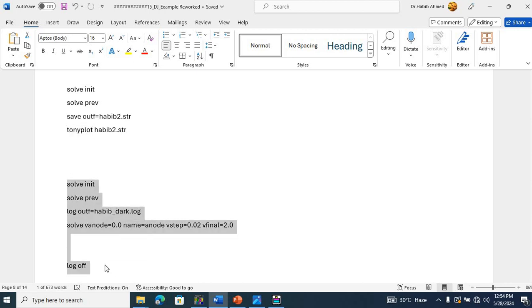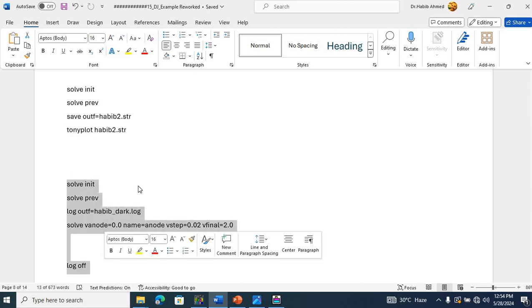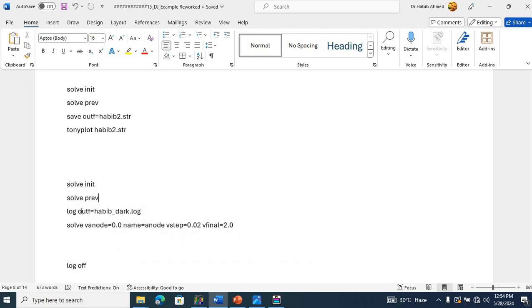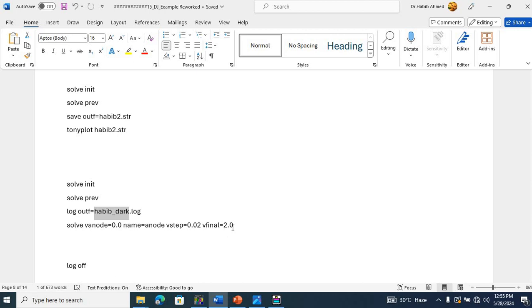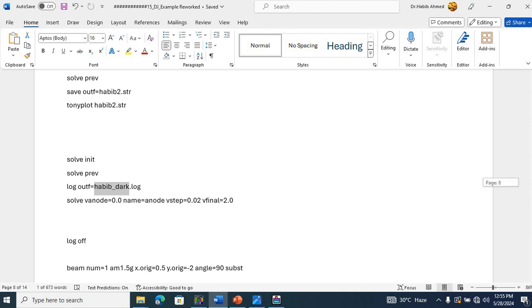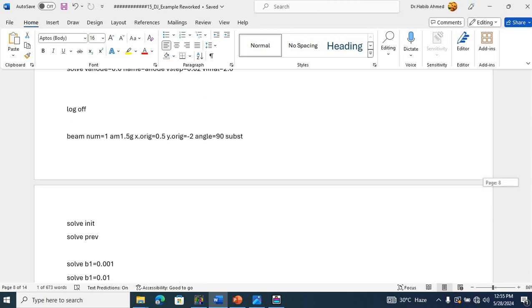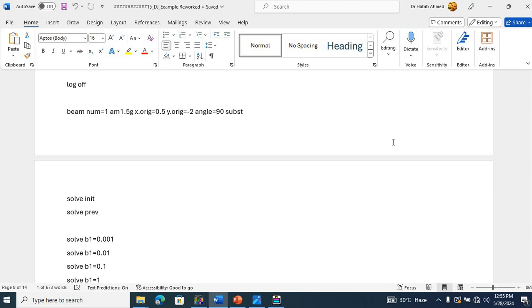I've included this block over here to look at the IV characteristics of the solar cell under dark conditions. So I created a log file with this name, and then I run a sweep for the anode from 0 to 2 volts with a voltage step of 0.02 volts. After that, I also want to look at the IV characteristics of the solar cell under light conditions.